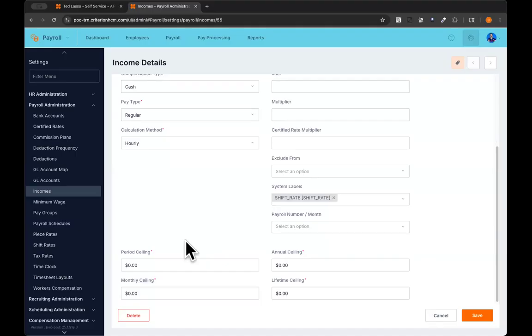And then last but certainly not least are the ceilings down here. These are the limits that might apply to this income for the pay period, for the month, annually, or lifetime. And you can have a combination of these. You might say that annually the max is $1,000, but monthly is $100. So if I tried to do $200 in a month, it wouldn't allow that because they can only do 100. And let's say they're getting paid every month out of the year, November and December wouldn't apply because $1,000 is reached if they're getting $100 a month. So you can have a mixture in here if you need to.